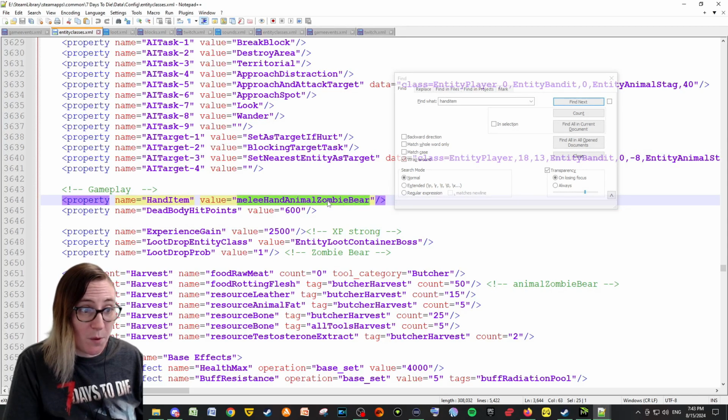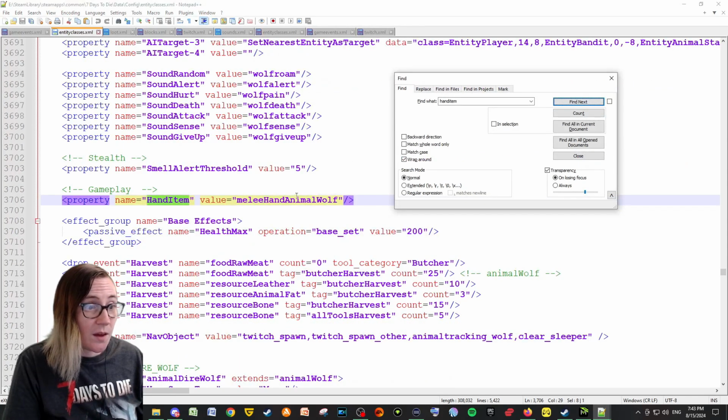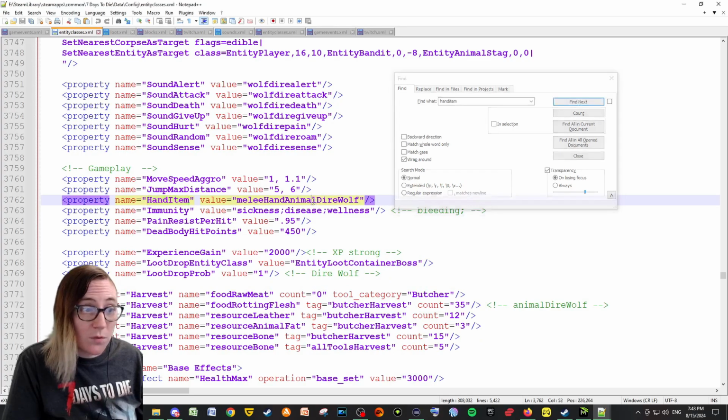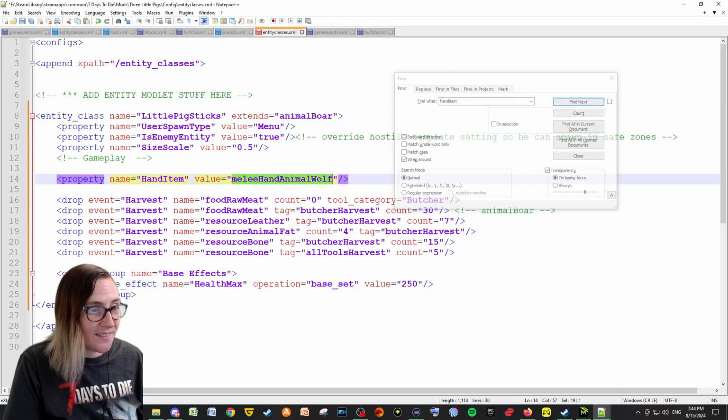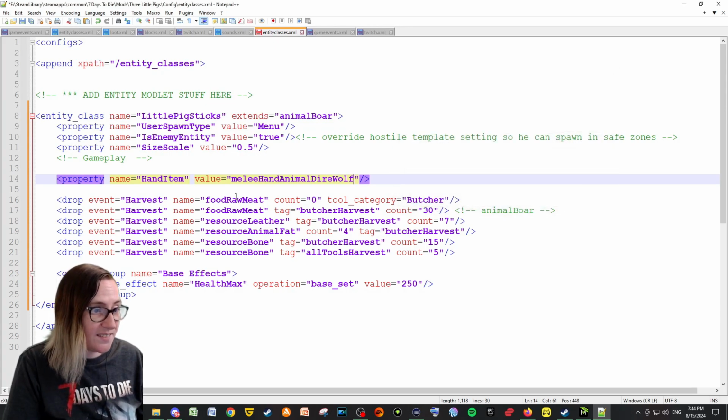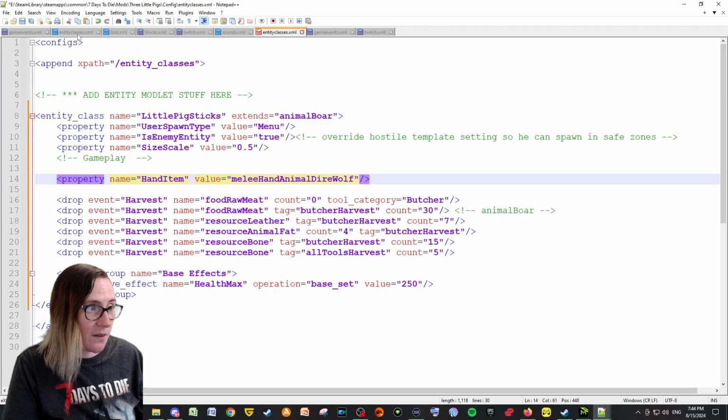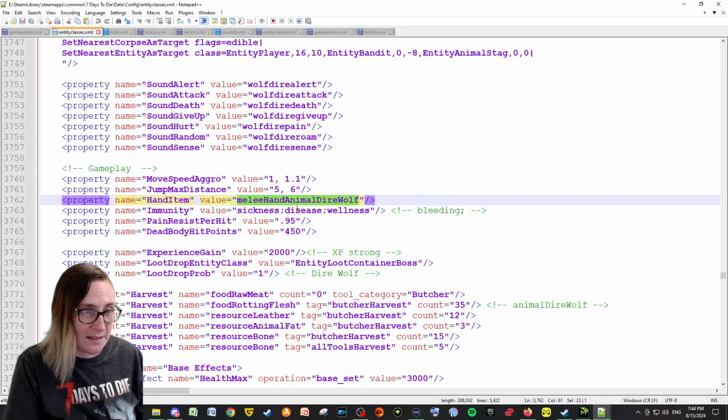Maybe you want a boss to hit that hard. A wolf is what it normally hits as, but you could change this to be a dire wolf, so it's slightly harder, and maybe that's what we'll do for this one right here. So we're going to change it to be that. A lot of my bosses end up hitting like bears because I like how difficult that is, but you could change it to be this. Whatever hand item, as long as it matches the same thing that you find in one of the entity classes, they will then hit that way.